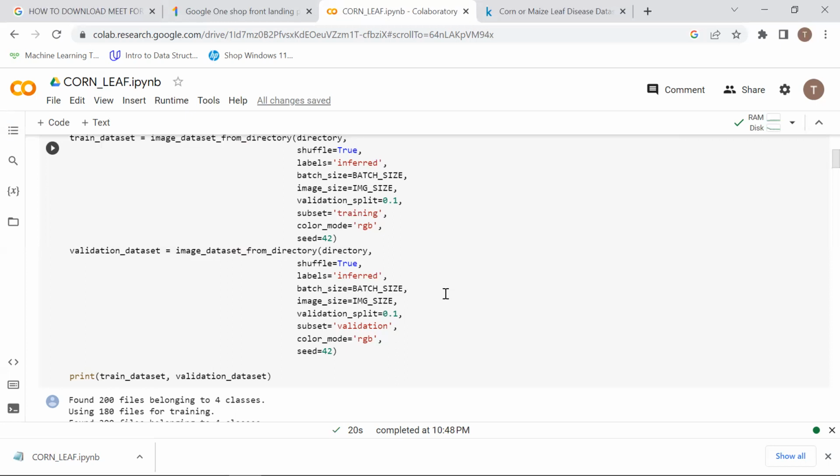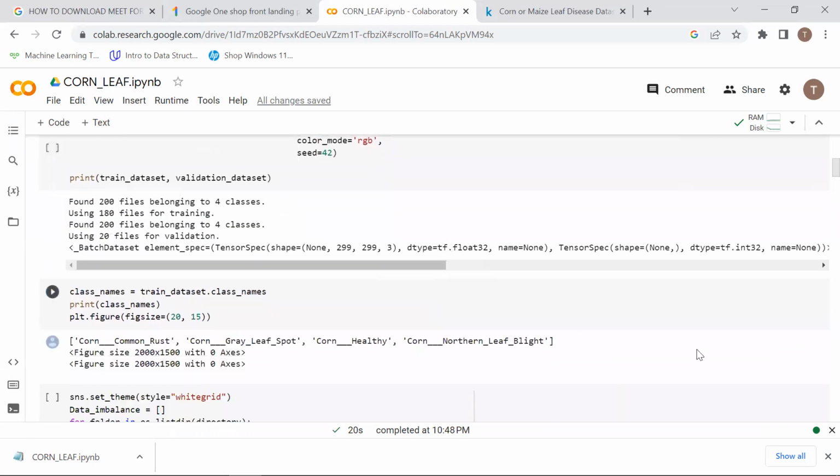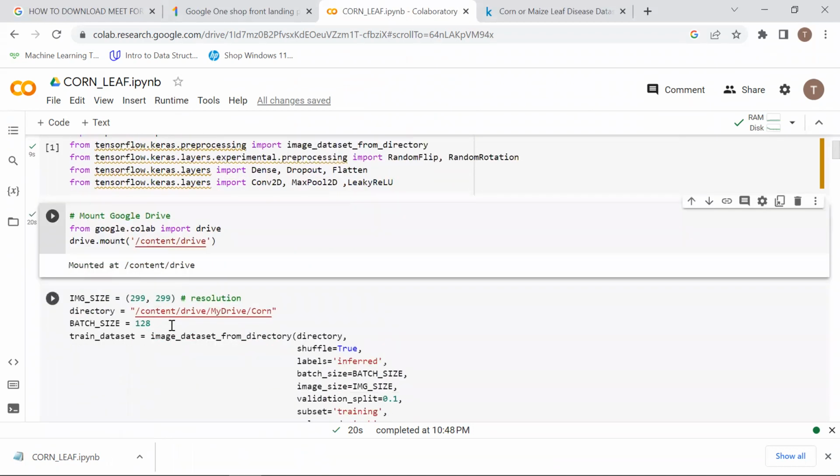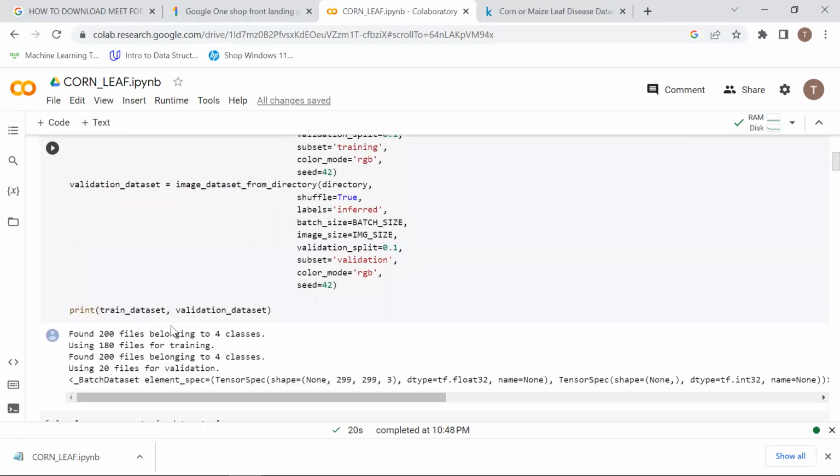So scroll down. Here, after dividing the data set, I am printing how many files there are. In total, I have this many files belonging to this many classes, and I am using 90% for training and 10% for validation. Every file has 128 images, right? Okay. Thank you.